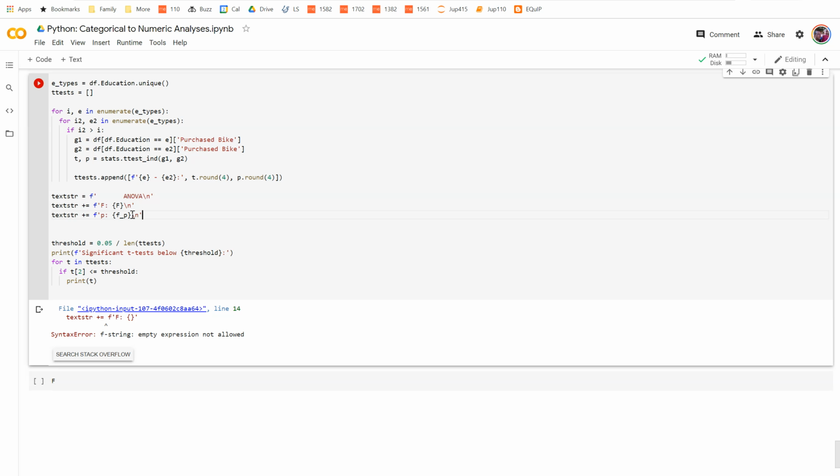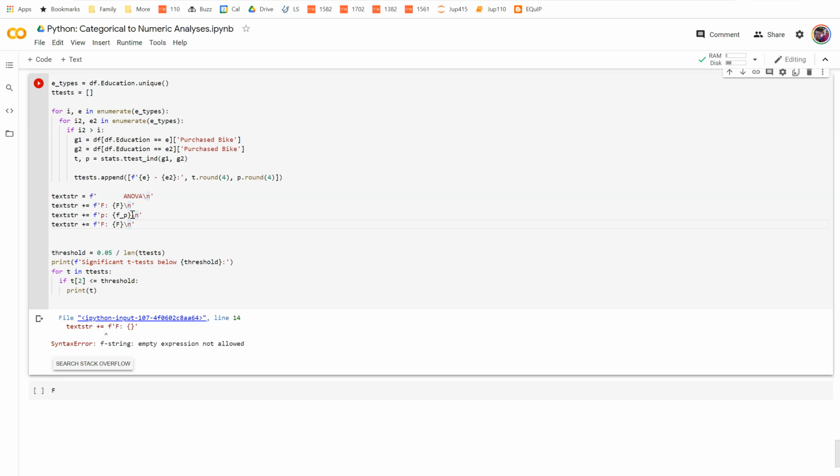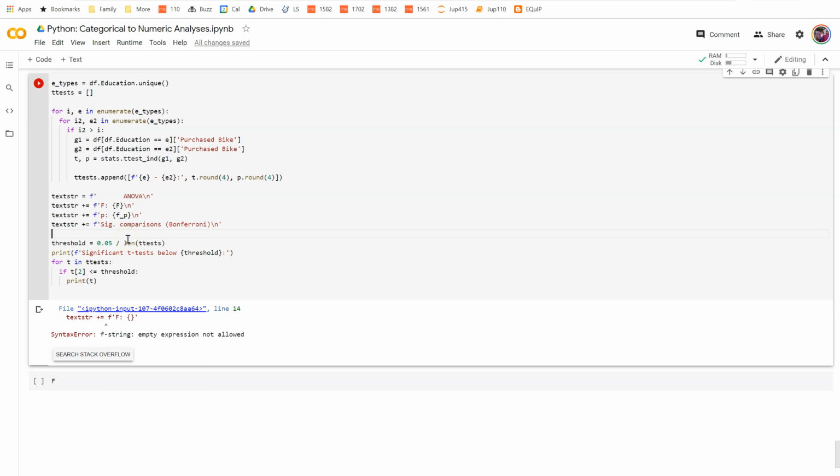All right, now for the rest of this, let's make another header here, and I'm going to call this Significant Comparisons, Bonferroni. No, it's two R's. Using a Bonferroni adjustment. And then let's add a line break at the end of that. And now here is where I want to go ahead and start. Instead of printing it out, I'm going to simply add it to the text string right here. So text_str plus equals, and we'll add in T.